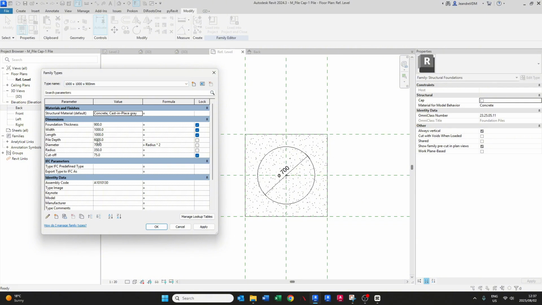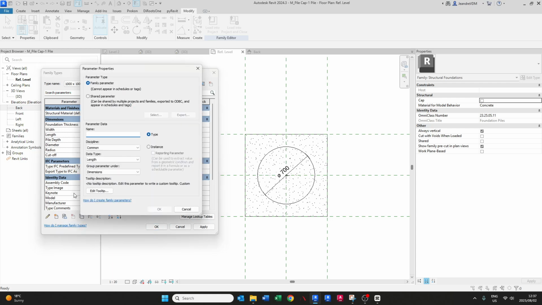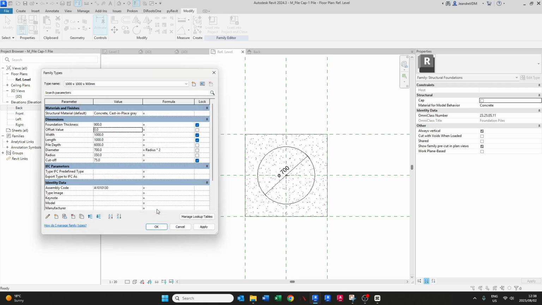So we want to associate this pile cap with the pile diameter. So I usually say whatever the pile diameter is, I would add 75 millimeters on both sides, and that will give me my pile cap size. So what I'm going to do is say new parameter, and I'm going to call it my offset value, and say okay.